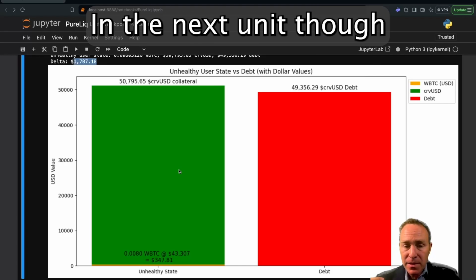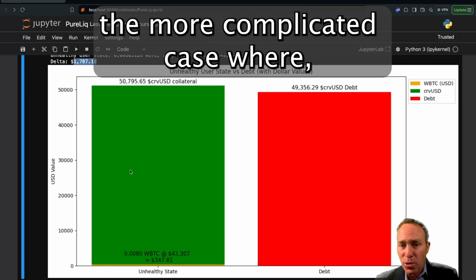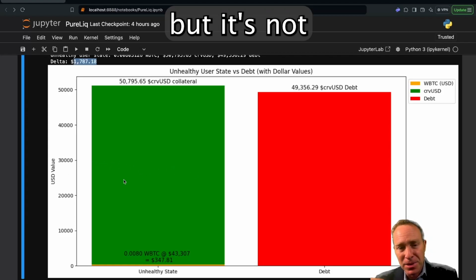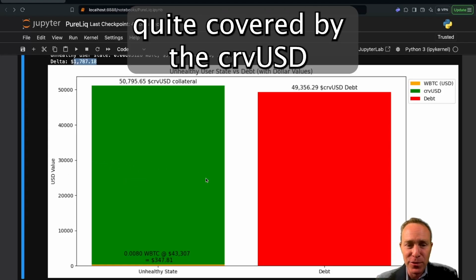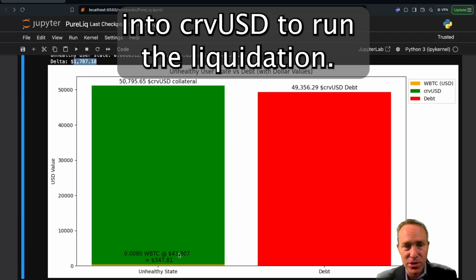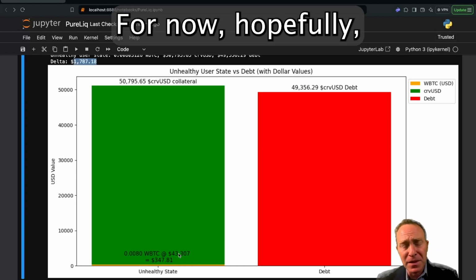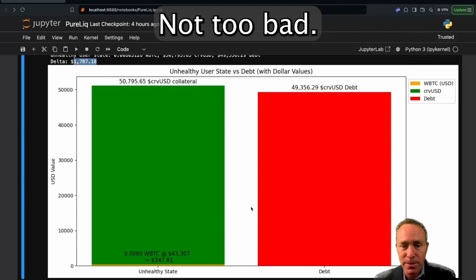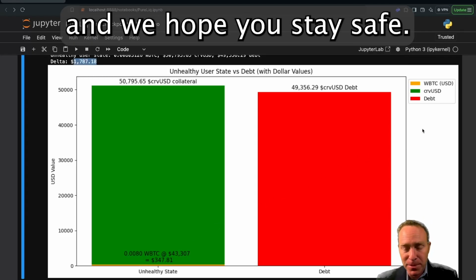Pretty cool. In the next unit, though, we're going to go through the more complicated case where what if the user is in an unhealthy state, but it's not quite covered by the crvUSD, so you're going to have to convert some of the Bitcoin into crvUSD to run the liquidation. For now, hopefully you're going to be able to run this in the wild and maybe make a little bit of money. Not too bad. Keep your eye out for the next dump, and we hope you stay safe.